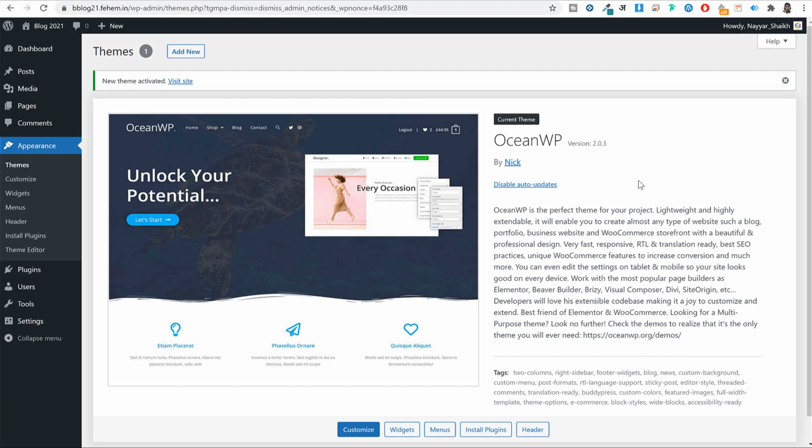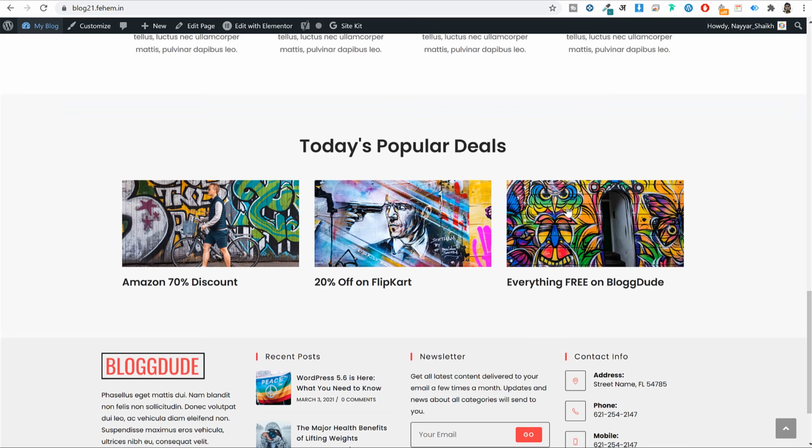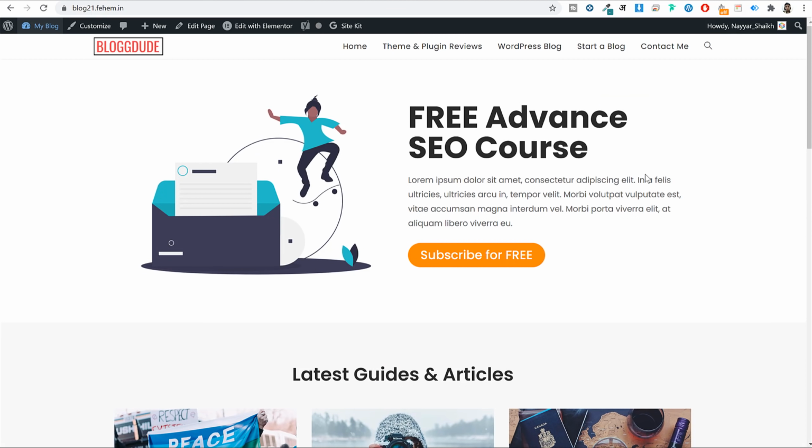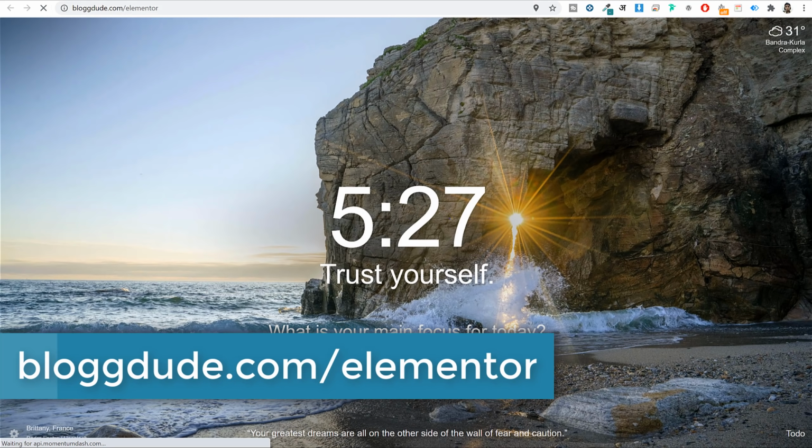Now let's install plugins. The very first plugin that we need is Elementor Page Builder. That plugin will help you design your website. For example, all these different pages, the home page, blog page, are designed using that free page builder. So to get this page builder, you'll have to open a new tab and type in blogdoot.com/Elementor.